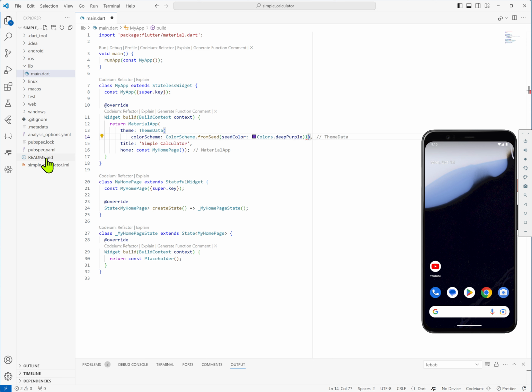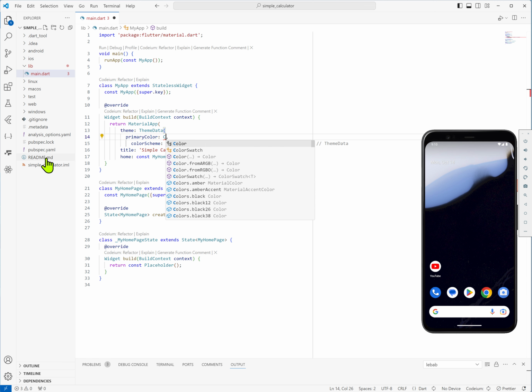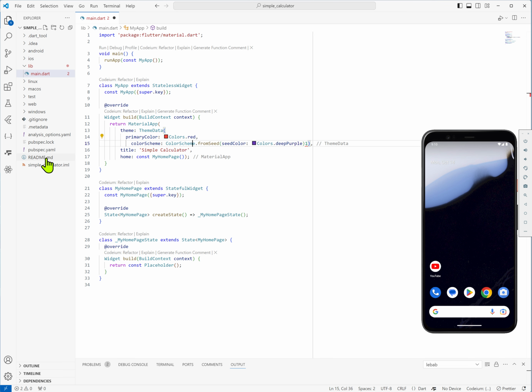So for example, I want to choose my primary color. So let's say primary color, I want to set colors to, let's say, red. Okay. To remove that. Right. So color scheme. Other than that, if I just want to set primary color, I'm going to choose red for now. Right. So there is only one parameter that I set inside the theme data, just a primary color, red. Okay. So going back to my home page.